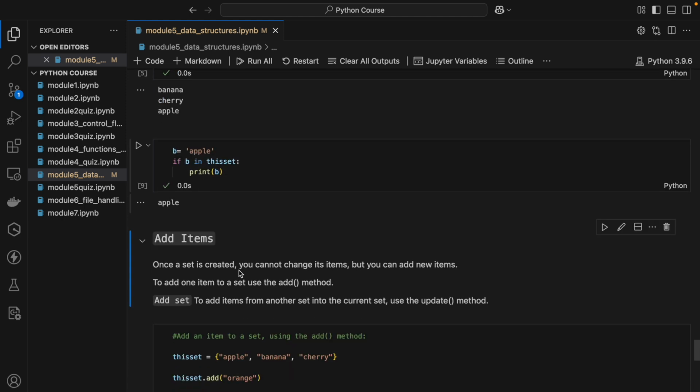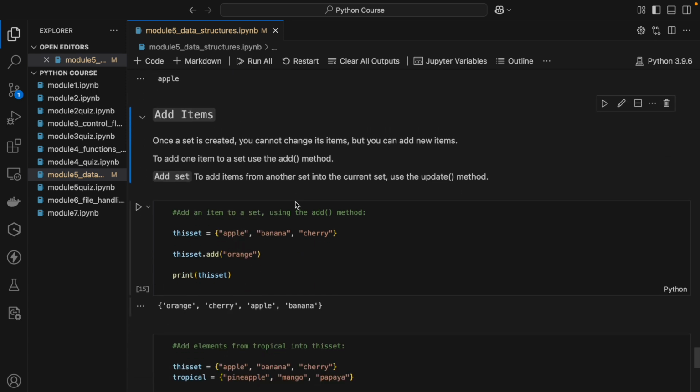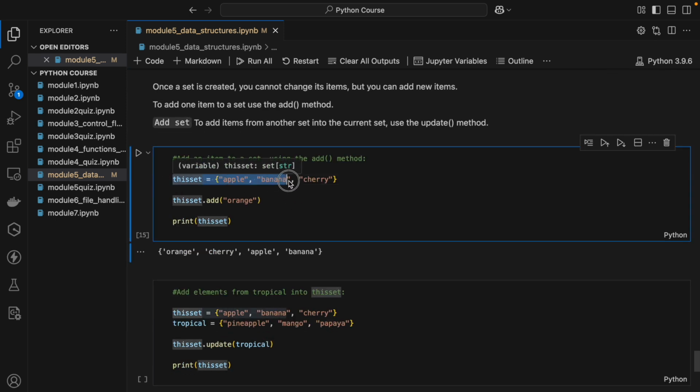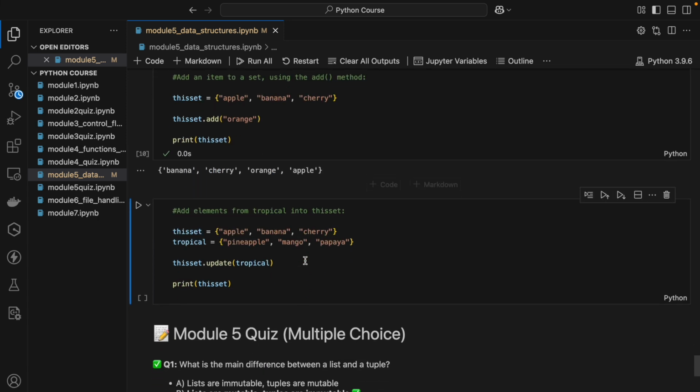See, apple. Now to add items to a set: once a set is created, you cannot change its items. You can only add new things. To add one item, we can use the add function. So here, this set is this. Now let's add an orange to it. We'll use the add function and inside that write orange. Now print this set. It works. Banana, cherry, orange, apple.